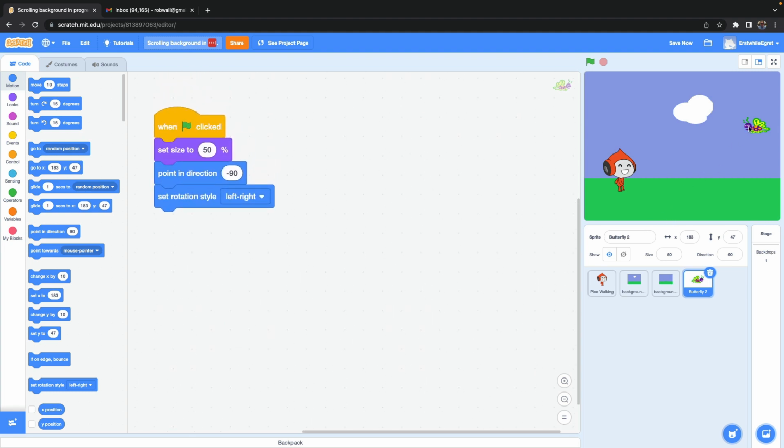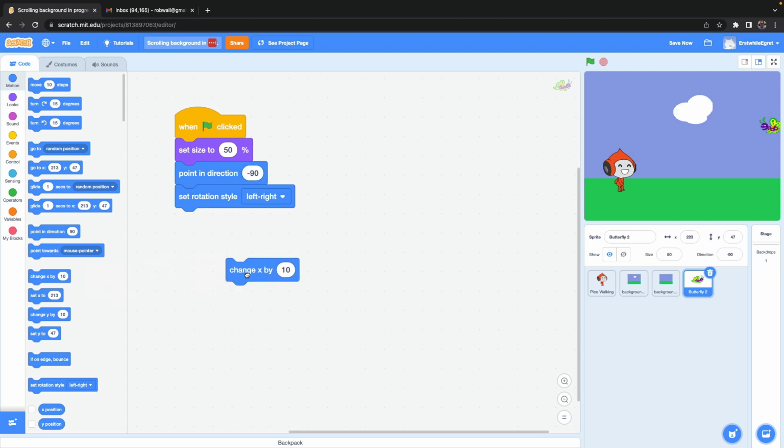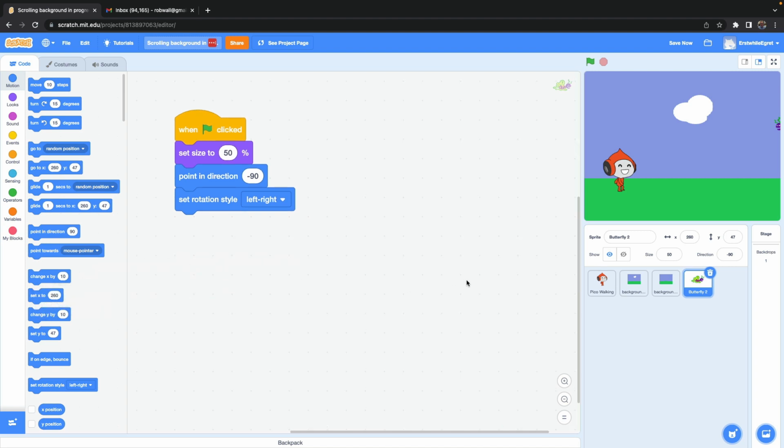Okay, so I've got the butterfly, and I'm just going to bring out this change X by 10 and click it as often as possible. There we go, until the butterfly is all the way over as far as it's going to go to the right. I can see it's mostly off the stage, just its head sticking out a little bit. So I'm going to get rid of that right now.